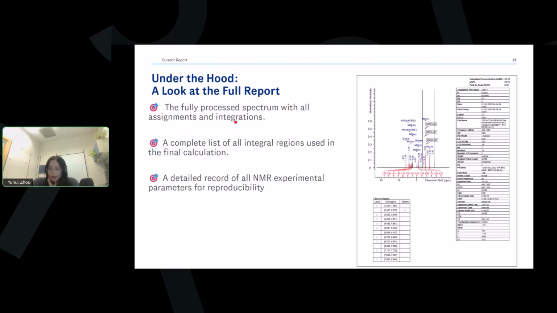The previous page gives us the final answer. This page is for analytical scientists like me. This is where we get to understand the details of each replicate.